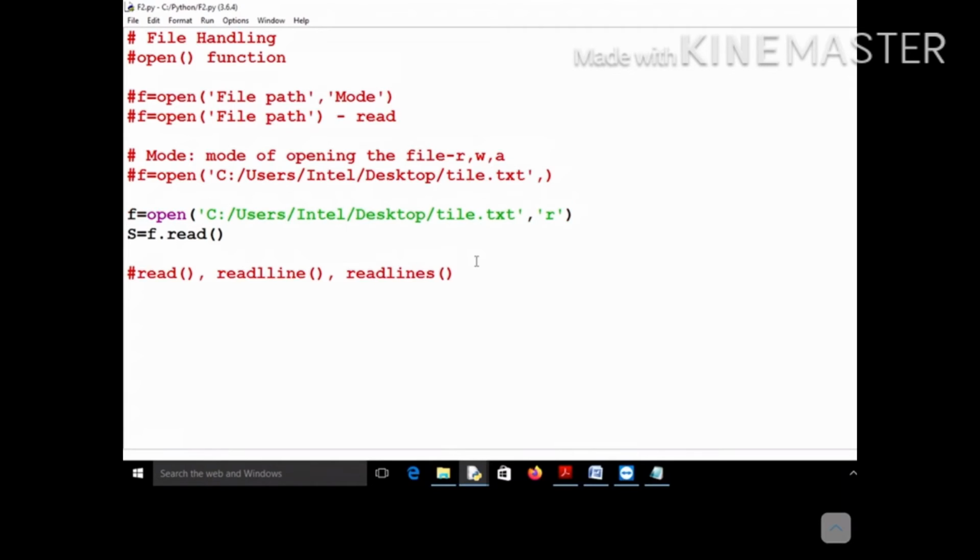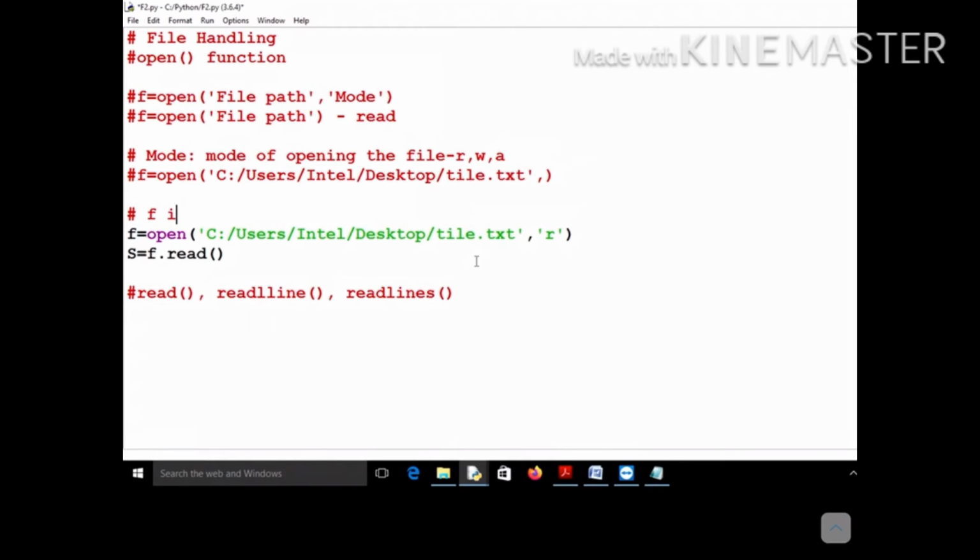I forgot to tell you one thing, that when you are writing f equal to open, you have specified this open function, so this function is actually returning a handle. f is called your file handle. This is the handle using which you are going to access your file. These terminologies you need to keep in mind, that this is the file handle, or it is also called a file object.